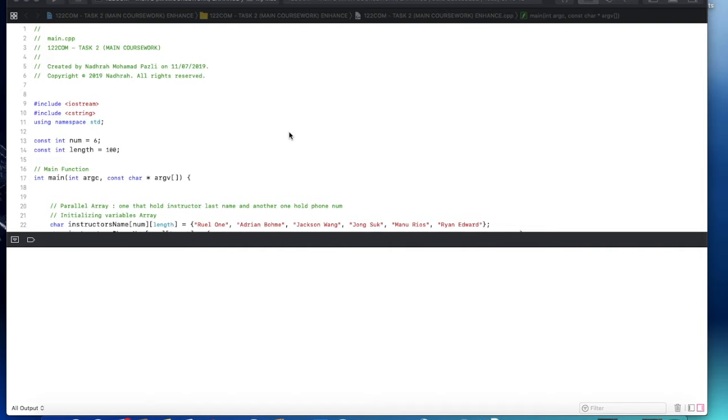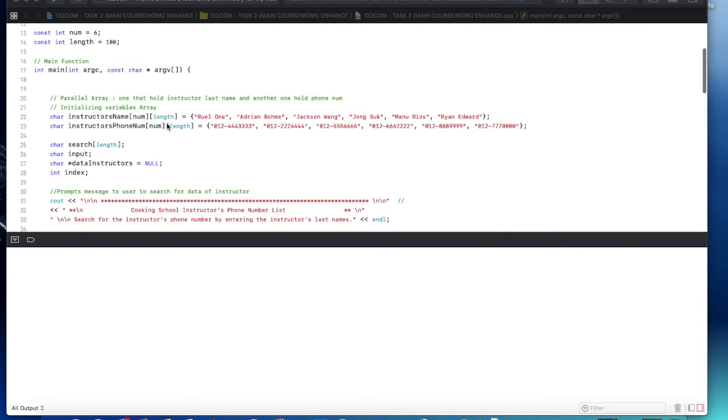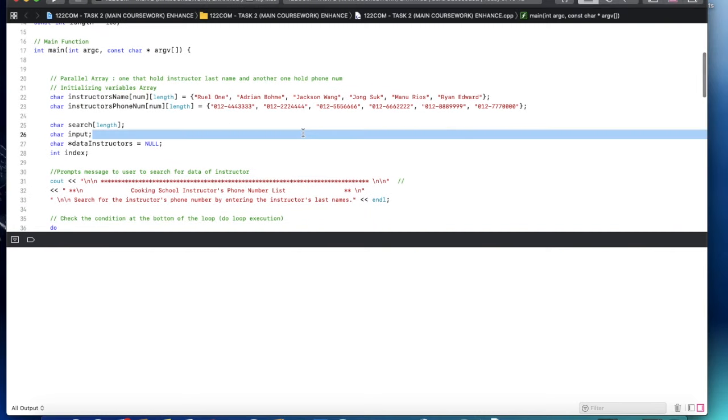So here is task 2, and the goal for task 2 is to design a program for a cooking school that has 6 instructors. The program can be used to look up instructors' phone numbers. I'm using two parallel arrays. One is named instructor name, which holds the last names of the instructors, and the other is named instructor phone num, which holds the instructor phone numbers. So I'll start to run my program.